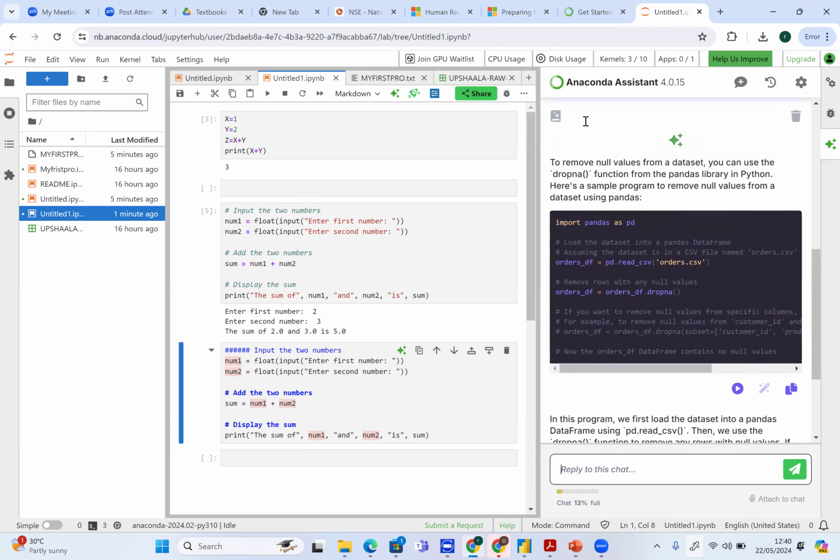To remove null values from the data set, you can use the dropna function from the pandas library in Python. All these things we'll explore in future classes. Basically, it is importing pandas and using a function called read_csv, which reads the data from a CSV file. In Power BI or other tools or OpenRefine, we read the data within a fraction of a second. They are also using the same coding in the backend. In order to understand that coding, you should have the knowledge of Python.